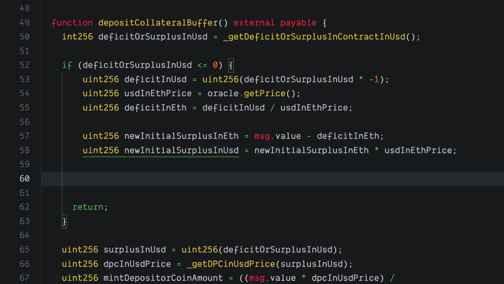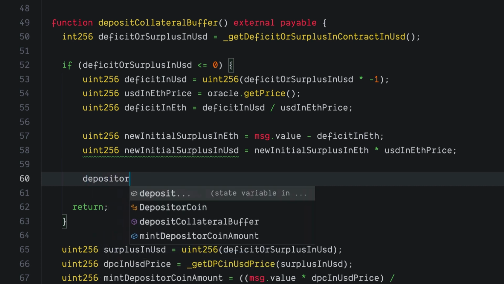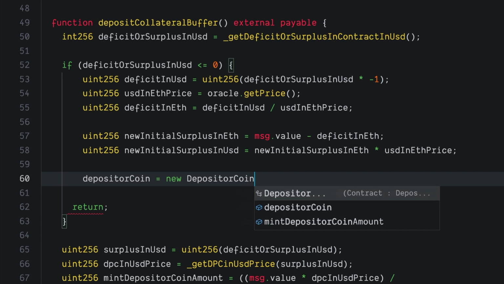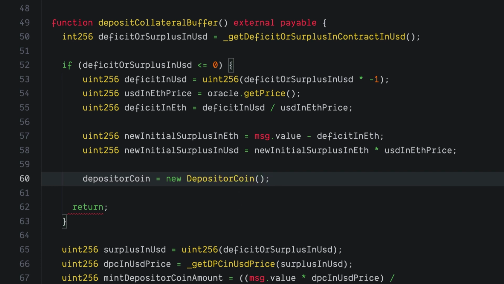And now we can actually deploy a depositor coin. So this is the first time when this deposit collateral buffer is called. Or, like we said, when the contract is in negative deficit, we also basically destroy the previous depositor coin. And we do that by basically just deploying a new contract. And the old one technically still exists, but it's basically worthless and cannot be used in this contract here anymore.